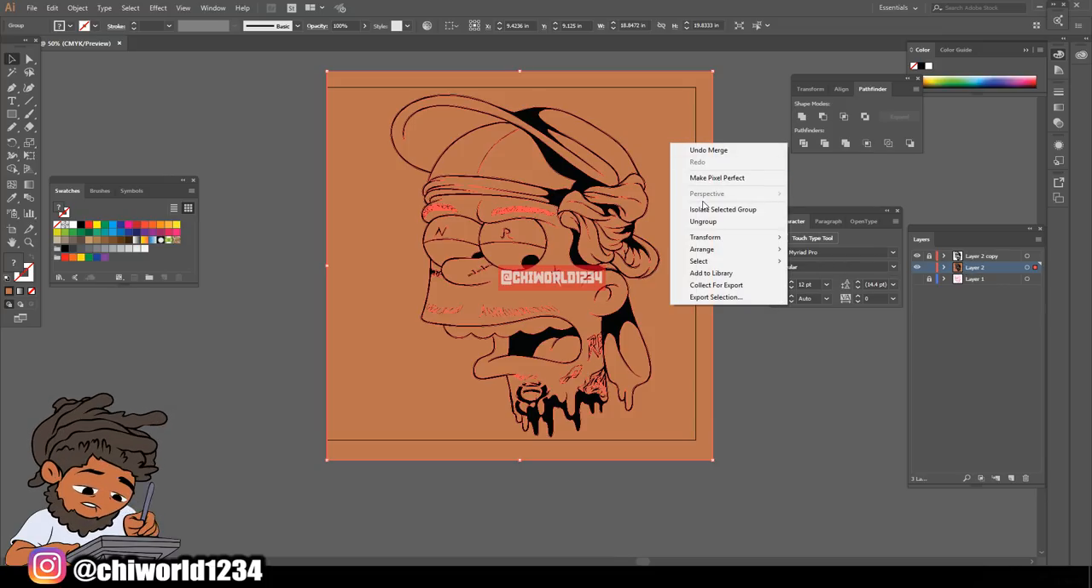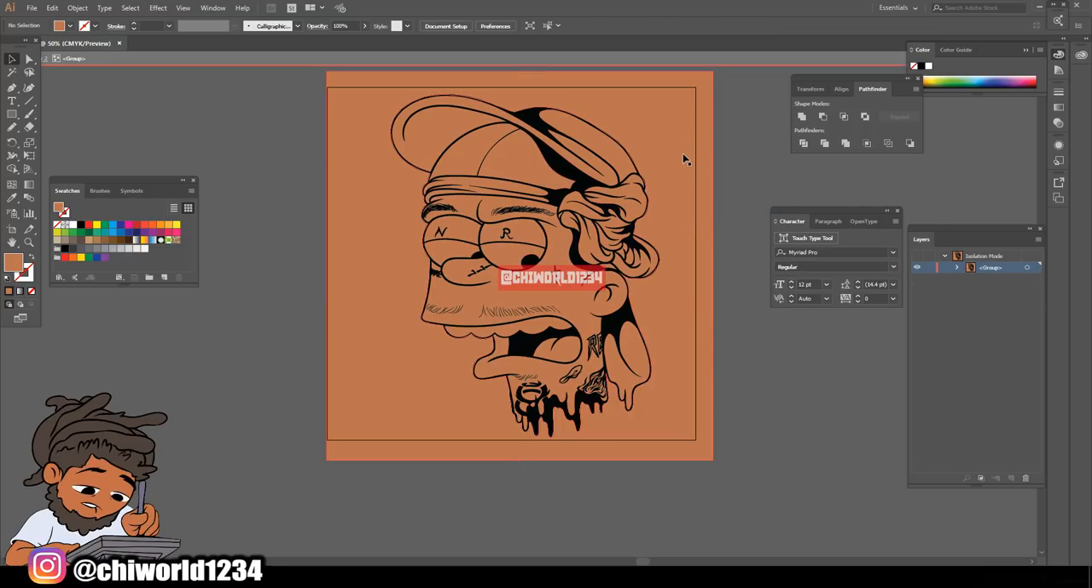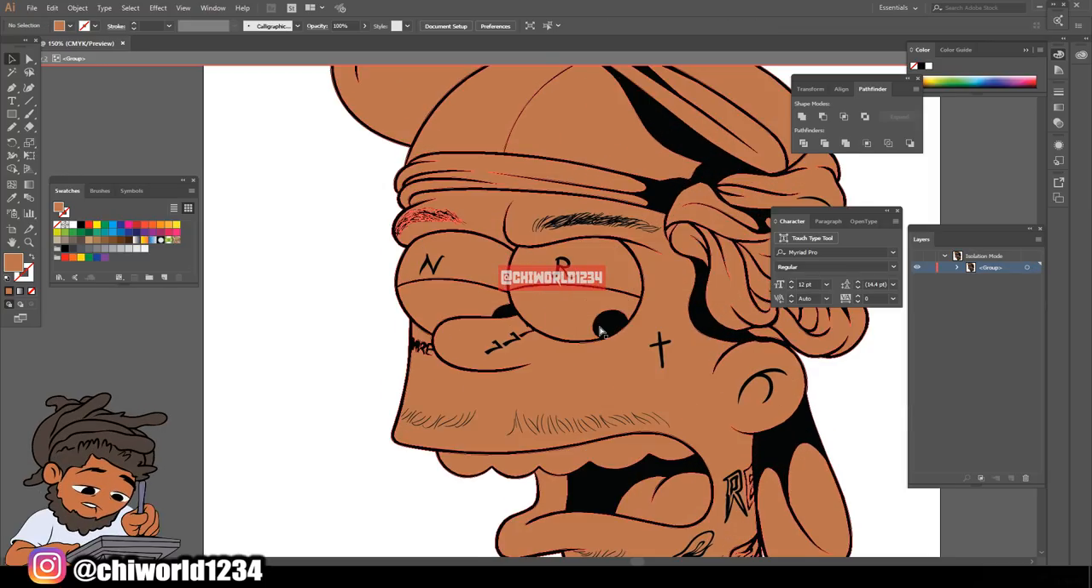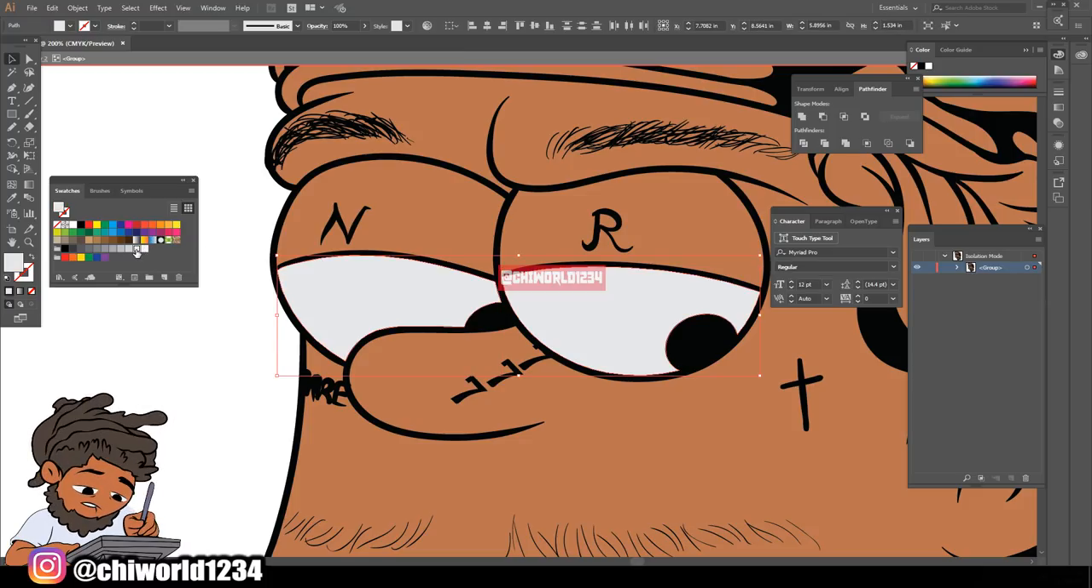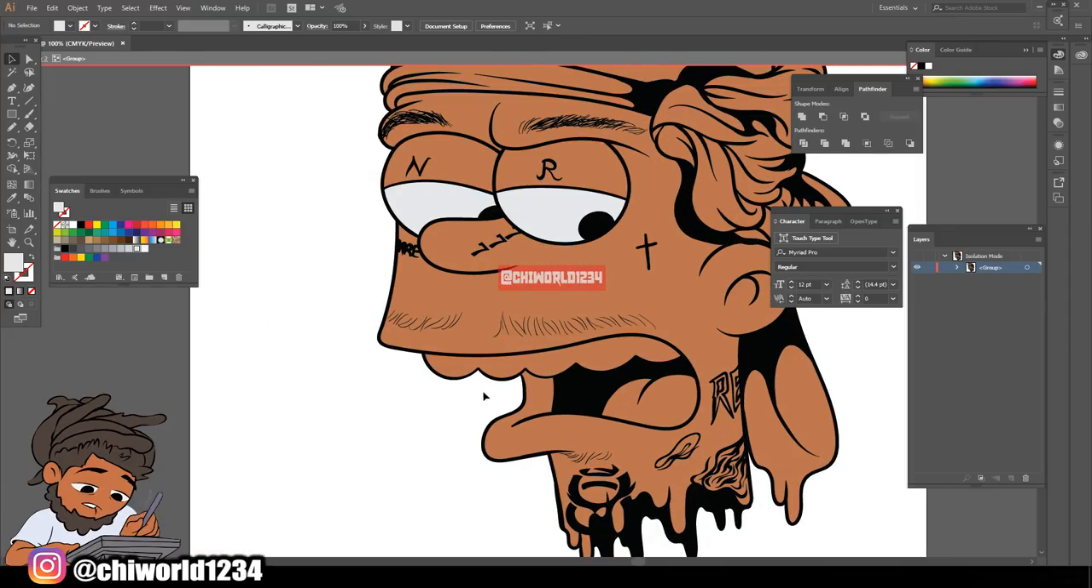Right click the color, go to isolate select group, and now select the outer color and hit delete. Now we can change these colors that are isolated in certain areas. So let's select the eyes, holding shift, then I'm gonna hit the white color on my swatches. Go to his teeth, do the same thing.